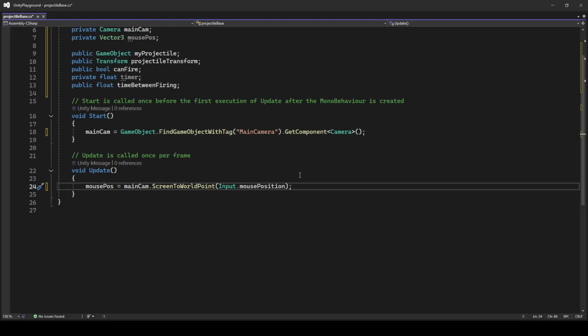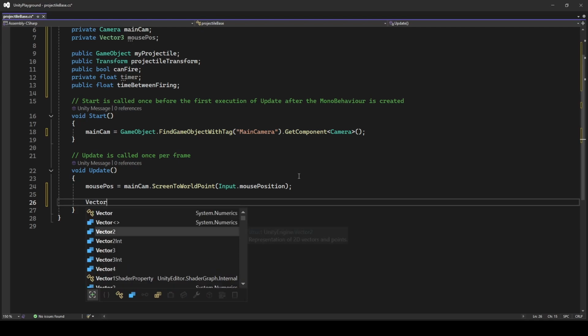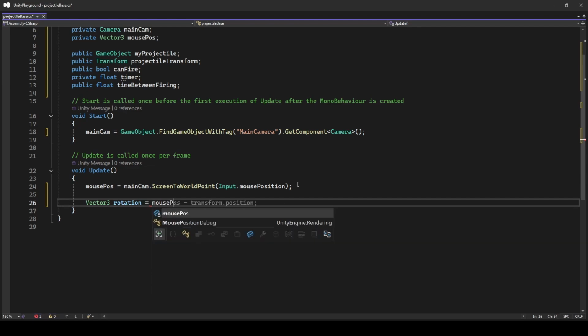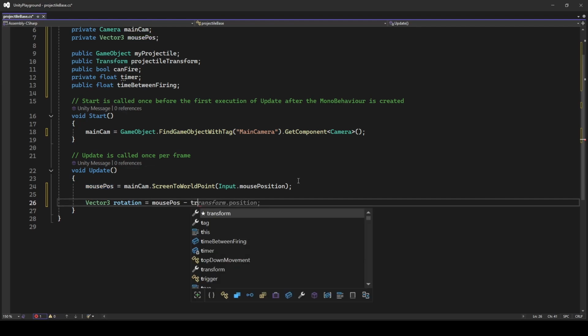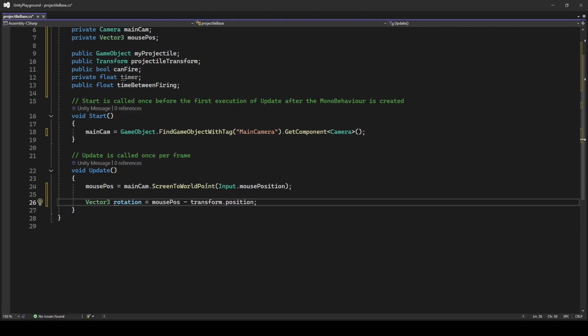And then from this point, we need to set up rotation. So we'll say Vector3 rotation equals mouse position minus transform.position. Basically what we're going to do later, you'll see where we get to in a second, but we're going to subtract the transform position of our game object from the mouse position to create this. Okay. So you can go ahead and save.